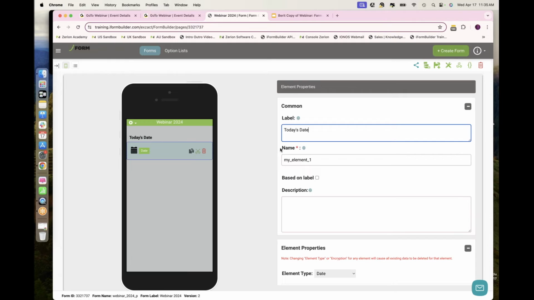Now you'll notice underneath the label is the name. Oftentimes we refer to this as the data column name. This is what we see in the database. And this is what we also see in that XLS feed or any of the feeds. As I mentioned before with our best practices, you want to make sure that the data column name is helpful. My element 1 is not a helpful data column name.